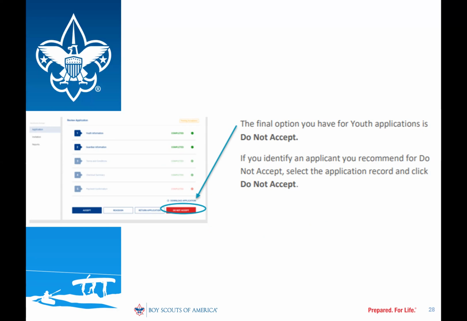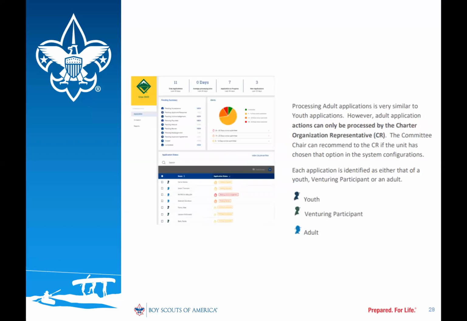If you click do not accept, then an automatic refund will go back to the person's credit card. That's just going to happen through the system. So that's sort of the final stage, and it zips back to their credit card. All right. So processing adult applications, really similar to youth, but there's a little bit more to it.